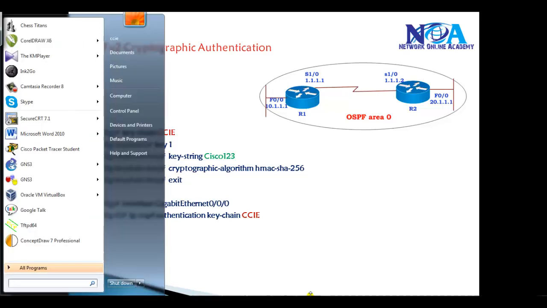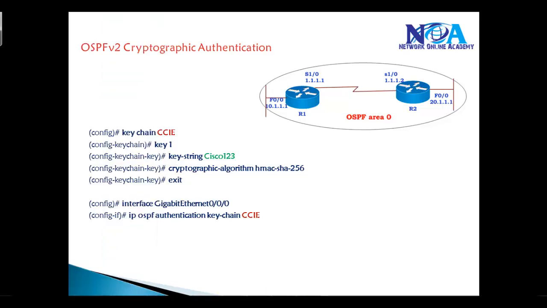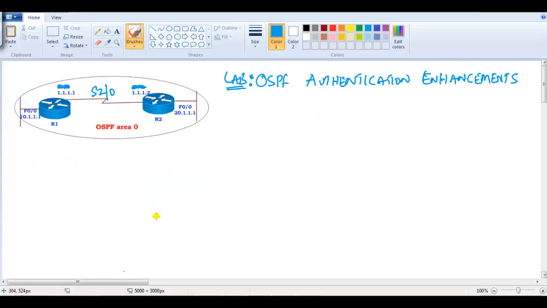Let's see practically, let's get into a command line to verify the same. I got my routers here. Both the routers are connected to each other on their S2/0 interface with the same IP addresses, whatever you can see in the diagram. And already I have the basic OSPF pre-configured here.